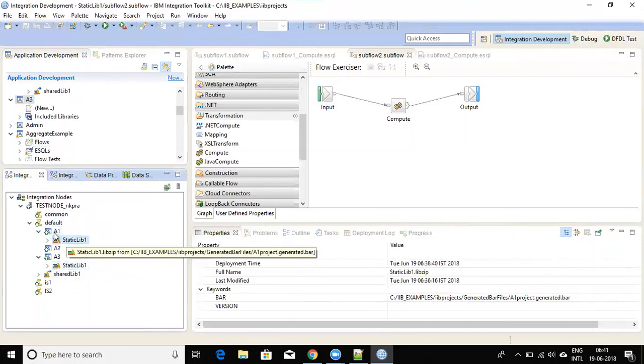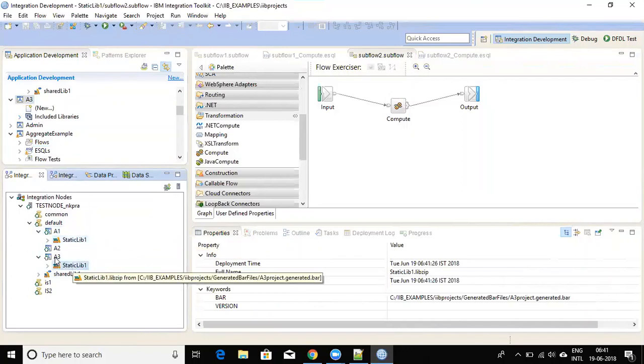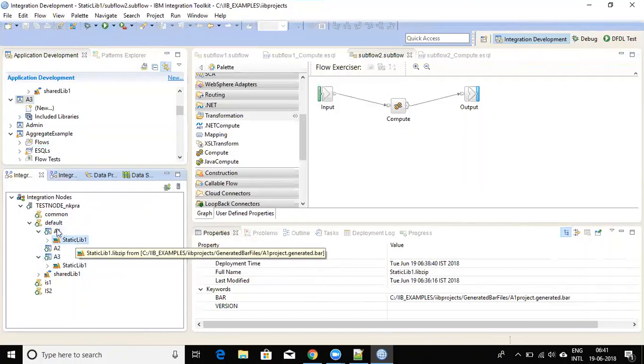Now we deployed it some time back, and it has a separate copy of the static lib, and we changed the static lib and deployed it again for A3. So what happens now? Whatever the new changes are, they only apply to A3. It will not reflect here. To reflect the changes in A1 also, you have to deploy A1 again. So that is the difference between static and shared libraries.